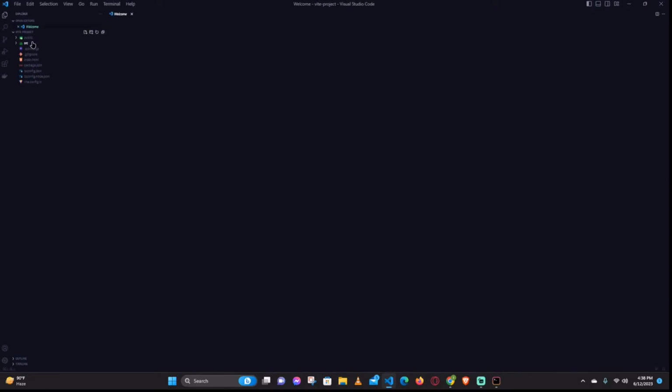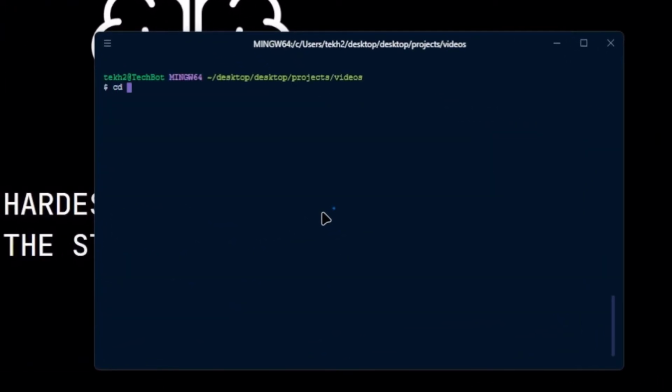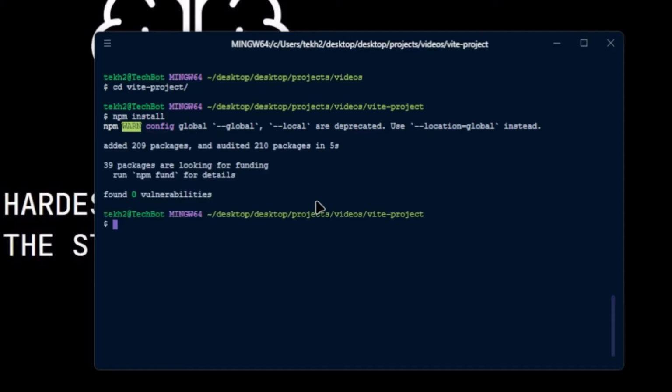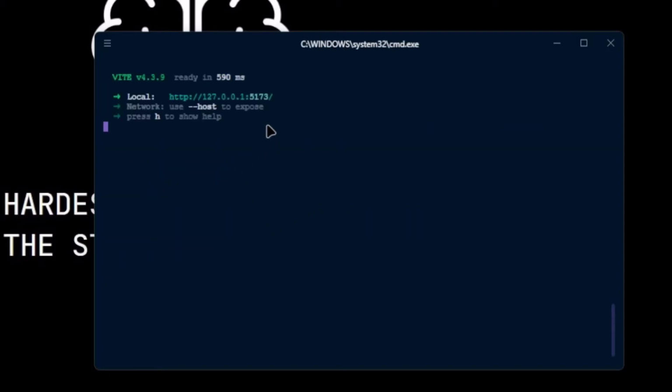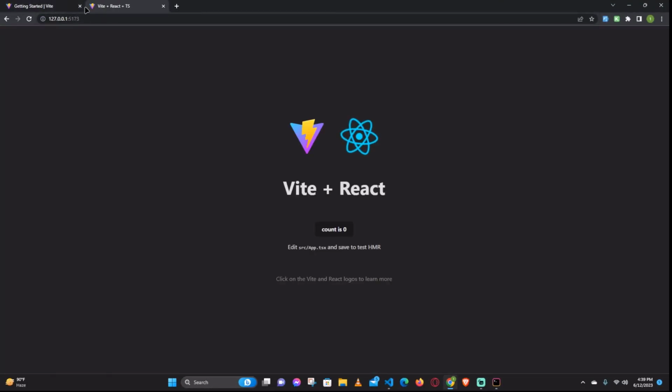So as you can see, we have all of our codes here. We have our main component, app component here. But what we have to do now is go to Vite project, go to our project, and then run npm install. After running npm install, we can run npm run dev to serve our application. And then we can go to this link right here on our browser to view our application.